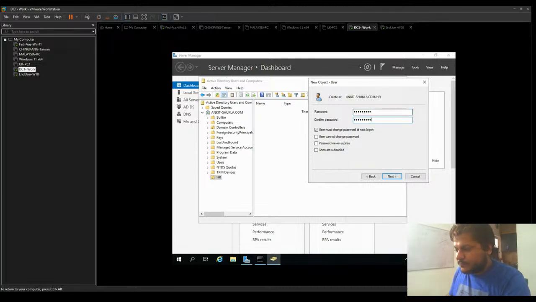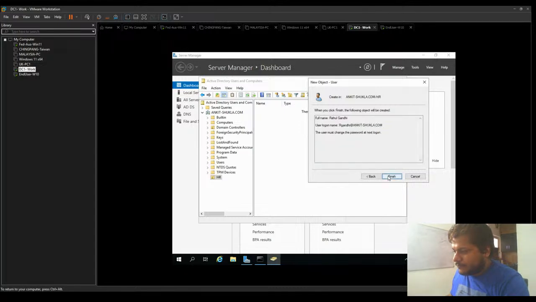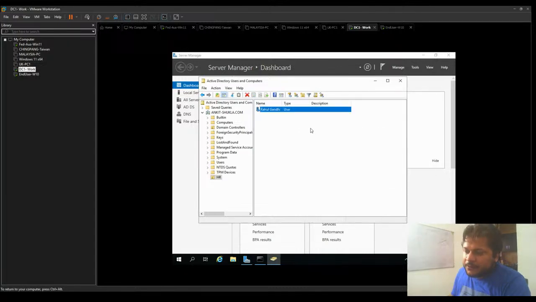So this has been created over here in my Active Directory environment. The user will actually have a digital identity now, which is created in Active Directory. It is part of my company's or my organization's structure.